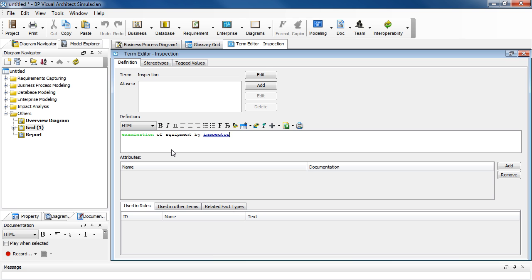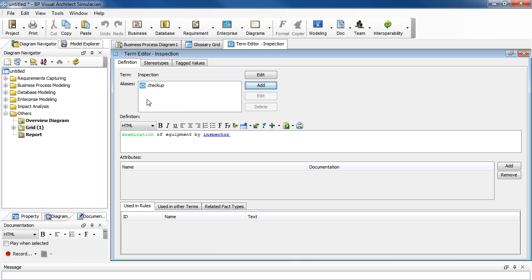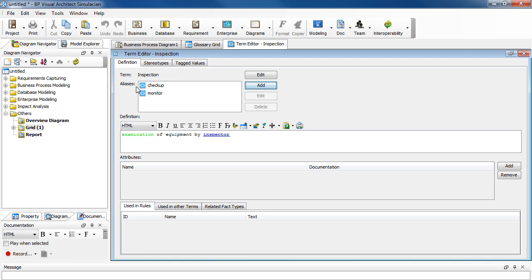Okay, and now we can also add an alias up here in this section. To add one, just click the add button here, and let's say I'm going to put in checkup for one. And sometimes maybe some colleagues would refer to the inspection as a monitor, so let's add another one and call it monitor, and then click OK. So now we have two aliases that refer to the same thing, inspection.